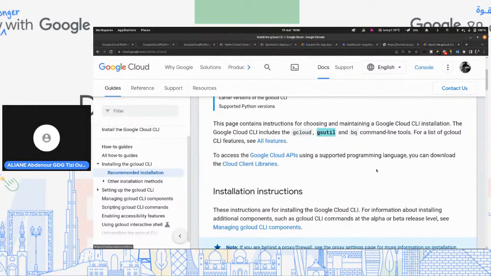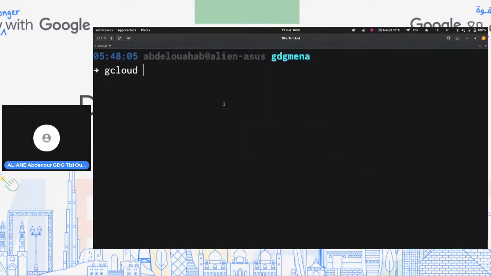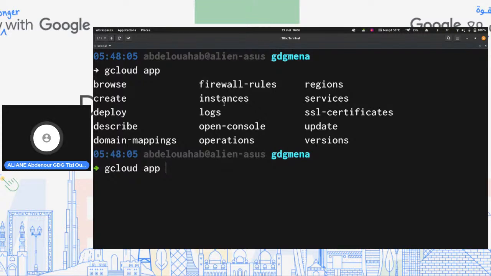So we will see other easiest ways. Because you are a developer, that means that you need some commands, but don't worry. We call it serverless because you just need to do something like this. gcloud app, for App Engine, and then deploy, and that's it. You don't need to configure anything.